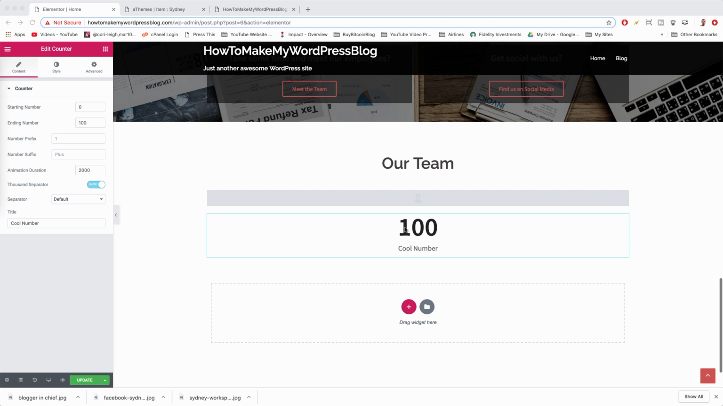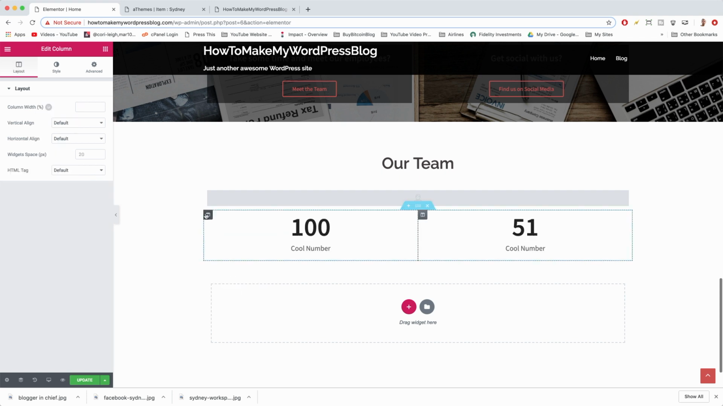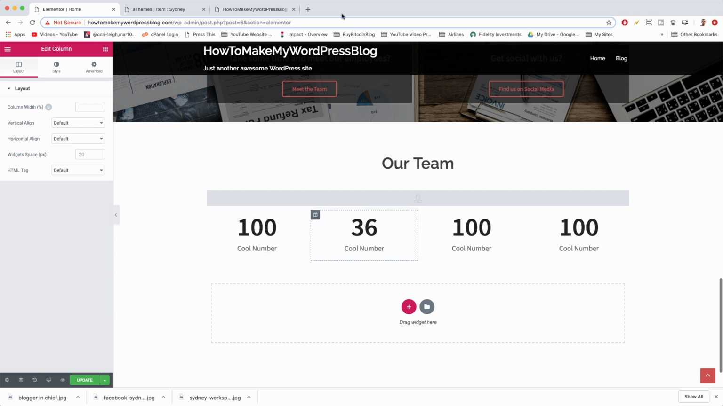But what if we want 4 counters? Well, we're going to have to duplicate that one counter. So right click on it and duplicate it, then right click on it and duplicate it, then right click on it and duplicate it, and you got 4 counters.